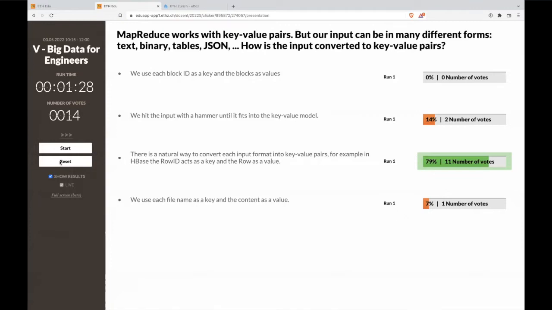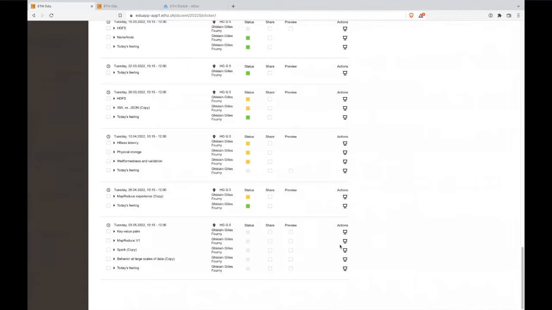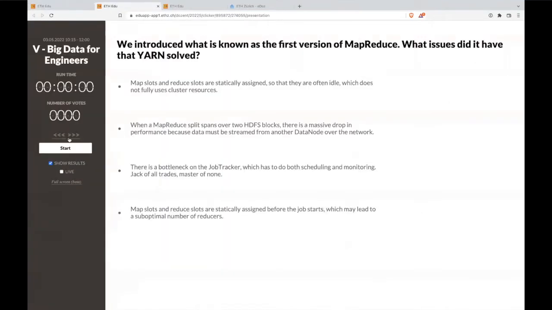All right. Here's another question. Before the Easter break, we introduced what's known as the first version of MapReduce. And then we saw very quickly, because as I said, I reduced the material in order to keep it on the high level, so I just want to know what issues did Yarn solve? You know, Yarn, yet another resource negotiator. What did it bring to MapReduce to actually add Yarn to manage resources?